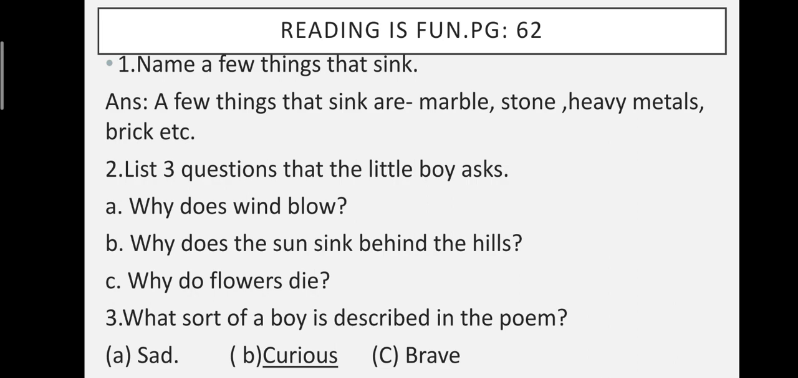Number 2, list 3 questions that the little boy asks. Number A, why does wind blow? Why does the sun sink behind the hills? Why do flowers die? So these are 3 questions. There are many other questions which the little boy had asked. You may ask or write any other questions like why does the wood swim in water? Why do lead and marble sink? Why does the sun shine? All these questions. Why do we eat and drink? Many other questions are there.